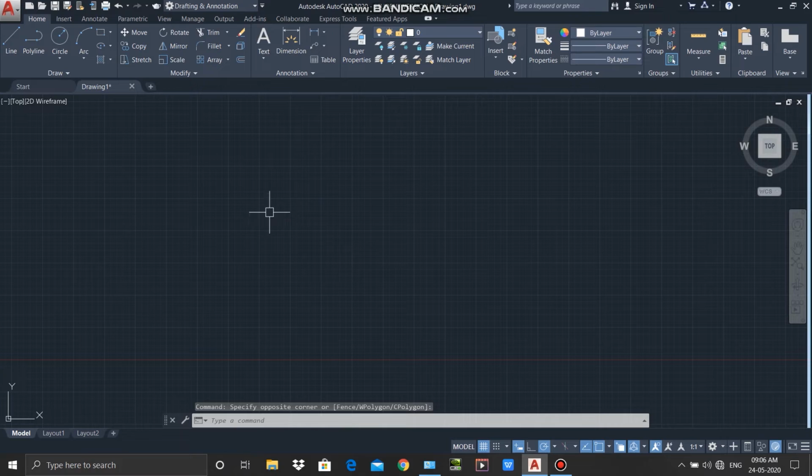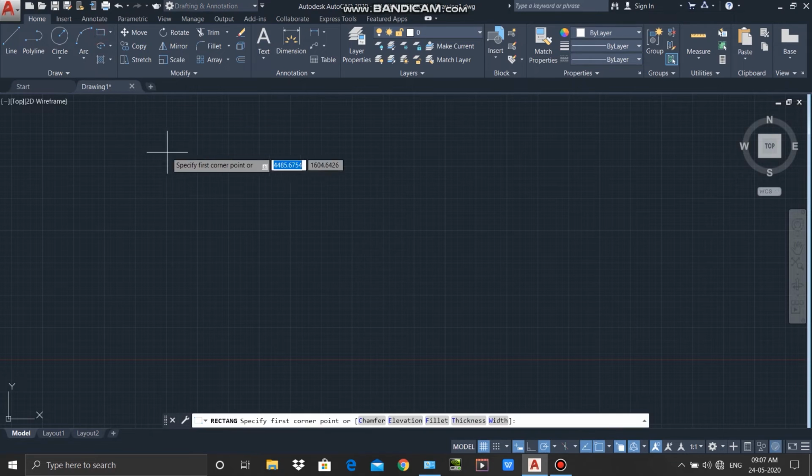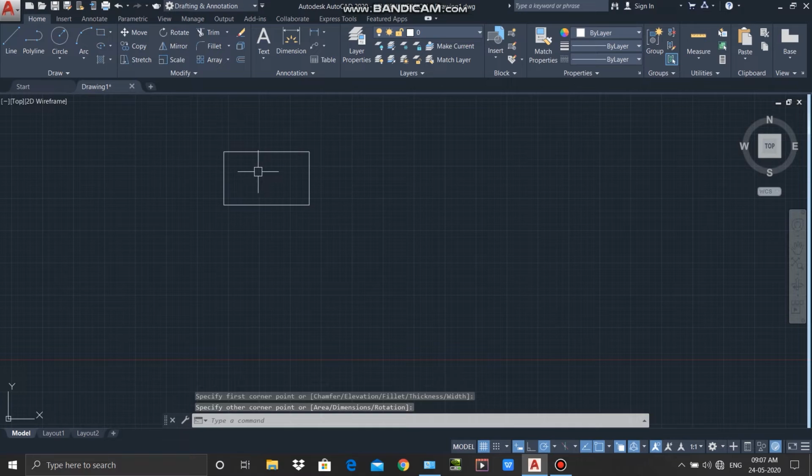Now I will discuss shading or hatching. For hatching we need a closed polyline or closed area or closed boundary. Hatching is the way to shade any of your closed area or closed boundary. So first we will draw one closed boundary. To draw a closed boundary we will select rectangle and then draw several rectangles. So here some closed boundaries are created.